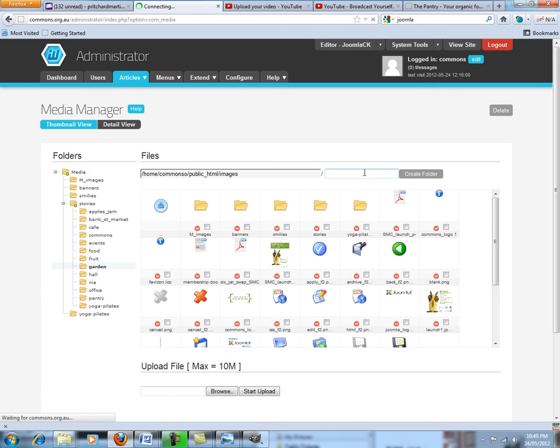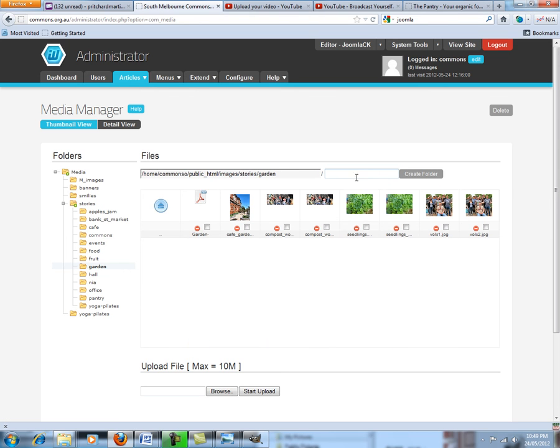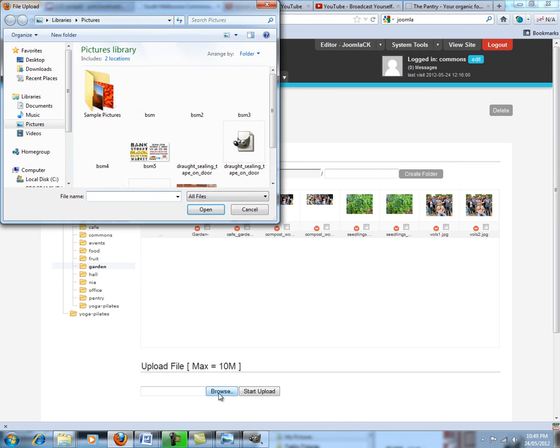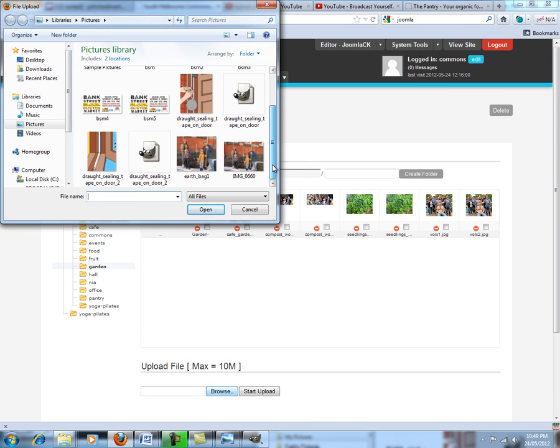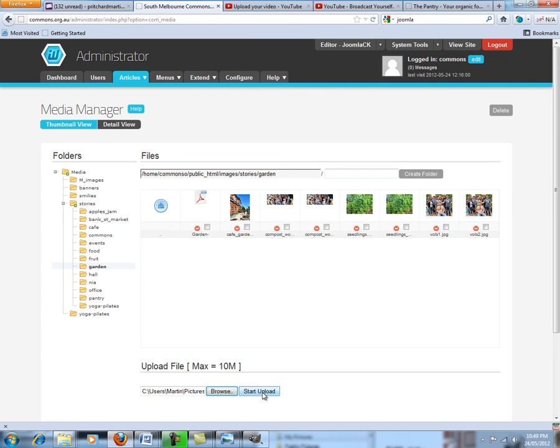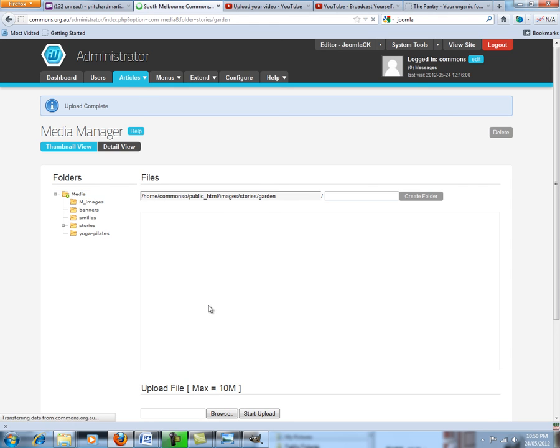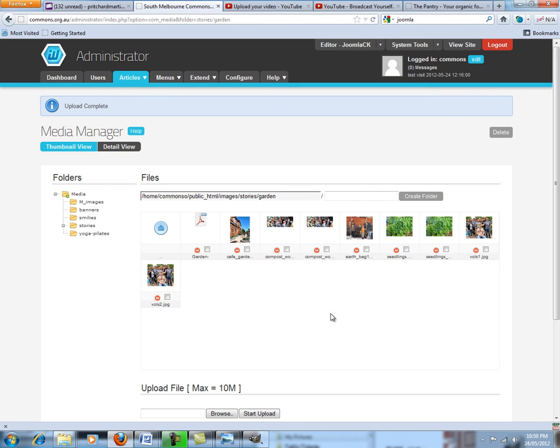You can actually create a new folder over here if you feel you need to, that's not a problem. I could create an earthbag folder inside the garden folder if I wanted, but for our case I'm happy to put it in here. I'm just going to browse for the image, and here's my earthbag image. Just click open and just click start upload. It's a 50k image, so it won't take very long. Once it's uploaded, it'll display here. There it is. Beautiful. That's all done. So now the image is available to use.